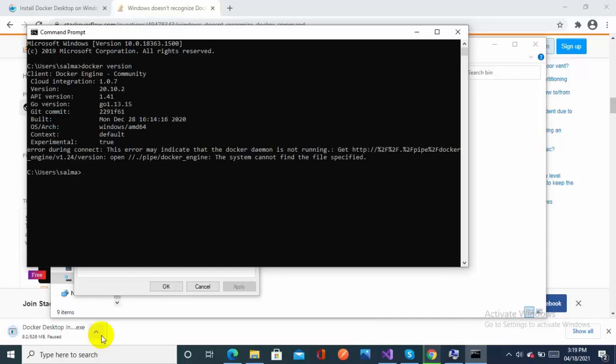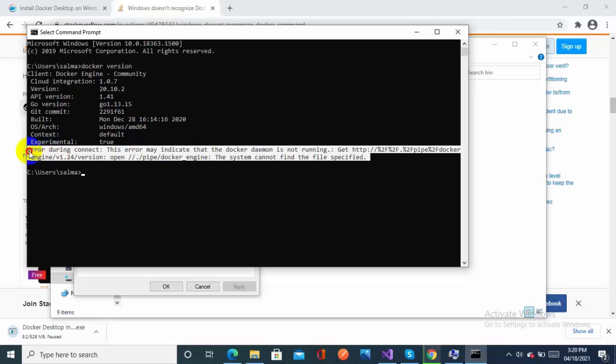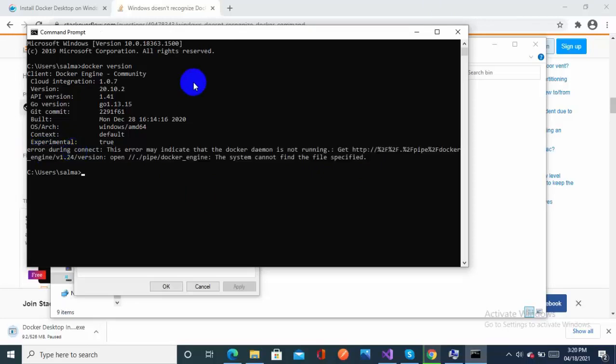So, as we have done with the Docker installation in the last video, when I write the Docker version, it is showing me the Docker version, but Docker is not running. The Docker daemon is not running. As you can see, there is an error.